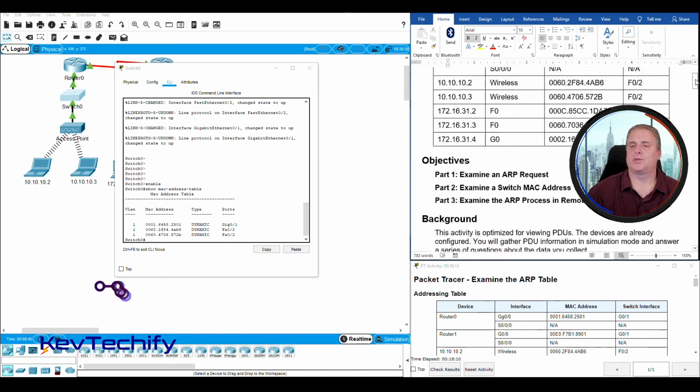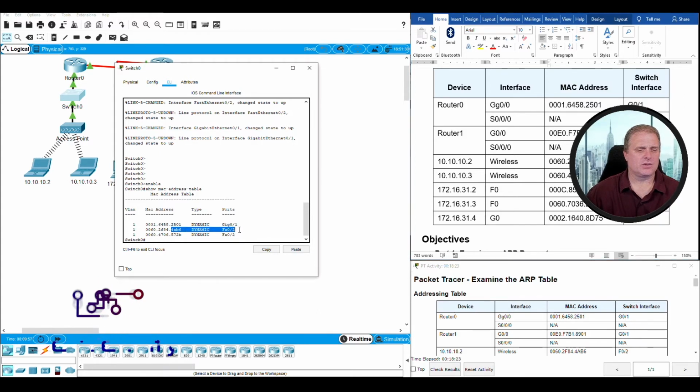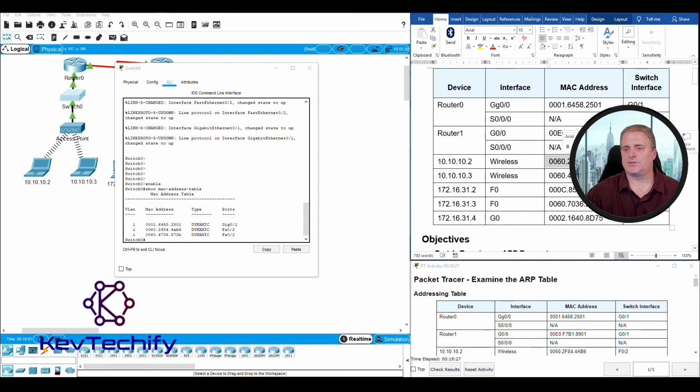Once again, we'll jump up to that table. We have MAC address ending in 2501, shows Gig 0/1. 2501's right there, top one goes to Gig 0/1. That one matches. DAB6 goes to F0/2. And our last one, 572B, goes to F0/2. Yep, those all match up.